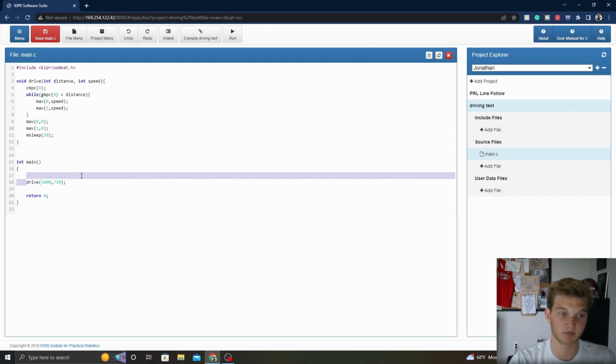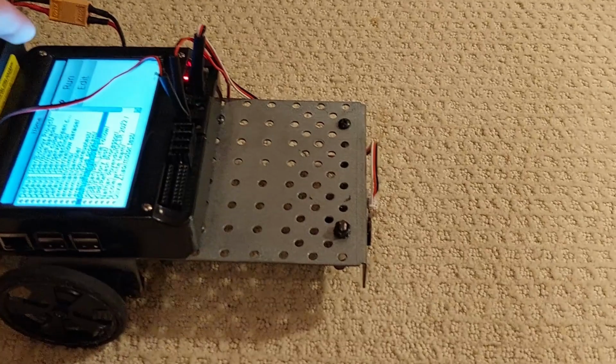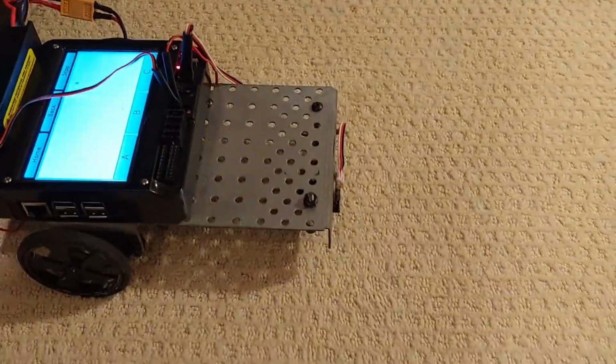We can specify the drive, and when we want, we can change these parameters to get different behaviors out of our drive function. So maybe this time I want it to drive 1000 at speed 900. And now you can see that behavior working here.